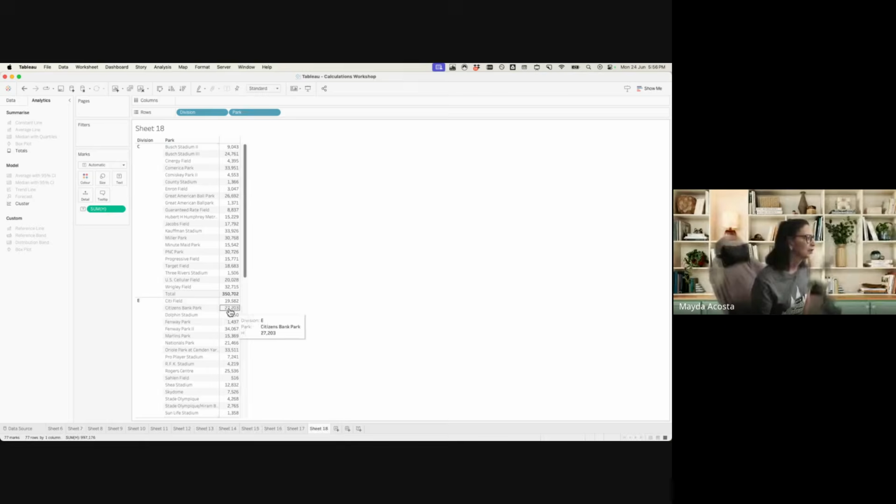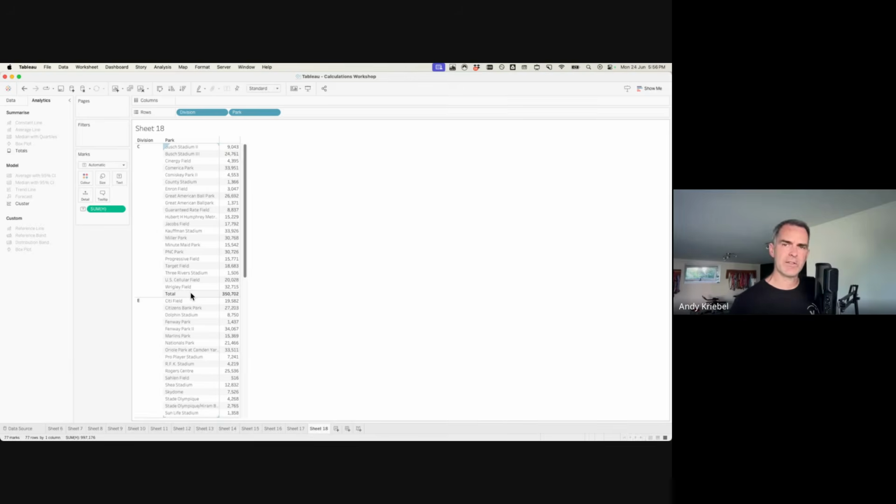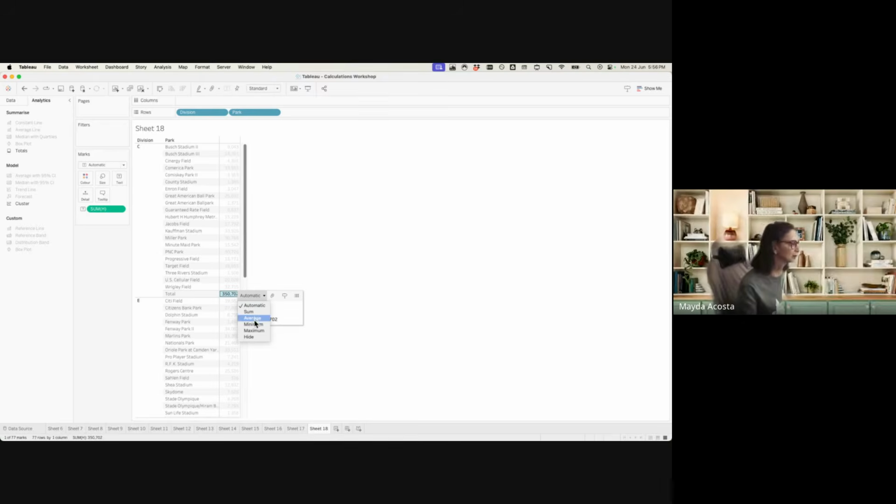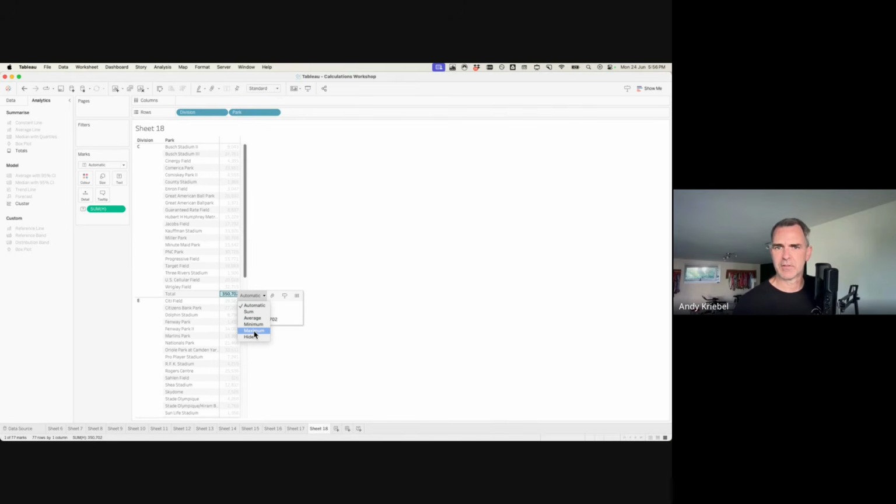Okay, so then down here where the total is, if I click on that number, you get this little toolbar that pops up. Now, when it says automatic, that means it's going to use the same aggregation as the field. But I can change it here to average, minimum, maximum, whatever. So if I choose average there, then that's the average of those numbers. Okay.